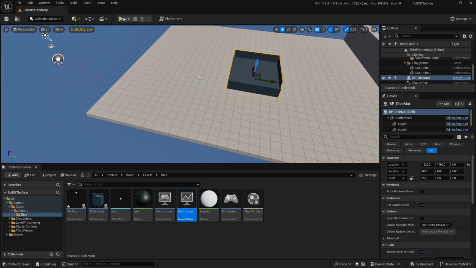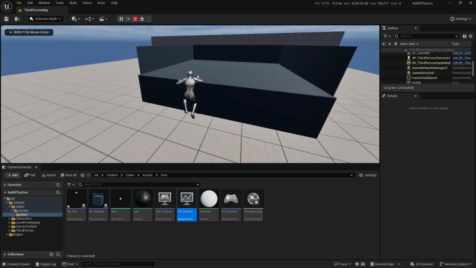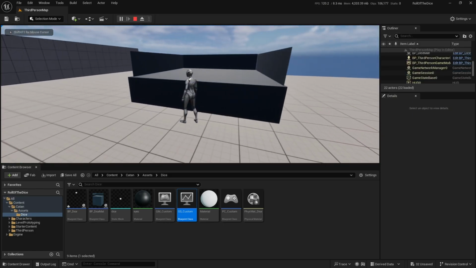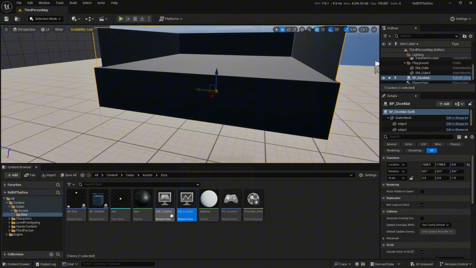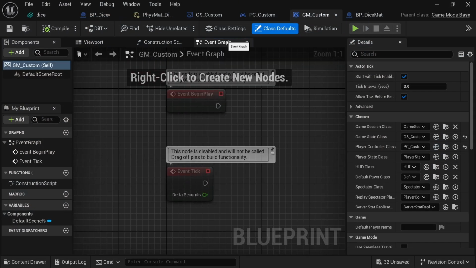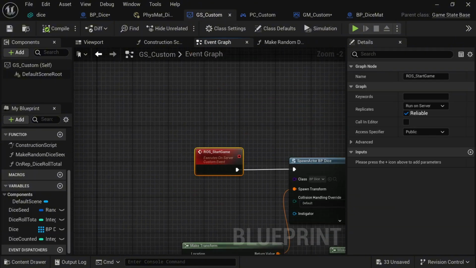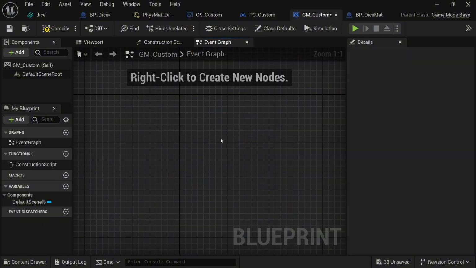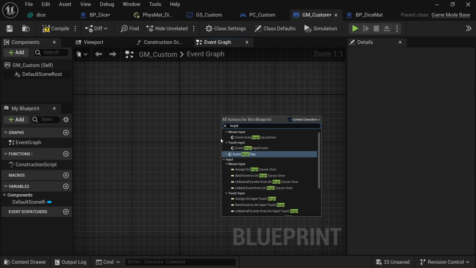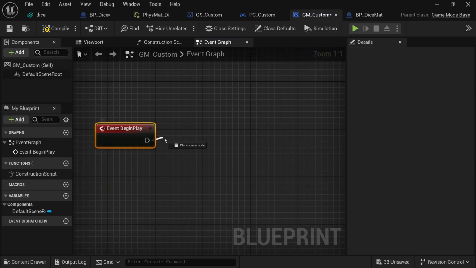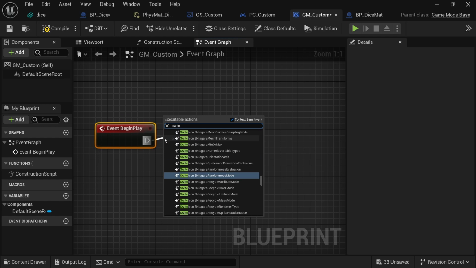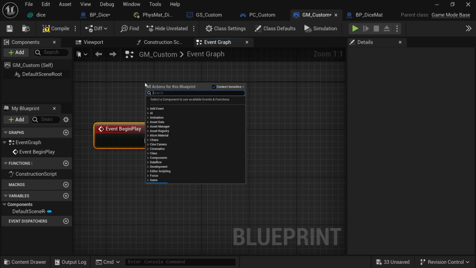Now that I have this here, I wonder if I can actually jump into it. I can. I can see into it, which is perfect because I want to be able to see into it. But inside of our game mode custom, we actually do need to get the game state and call this ROS start game. So inside of the game mode, on begin play, we're going to get the game state.